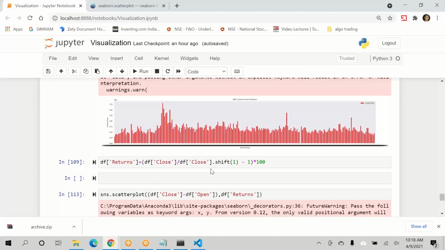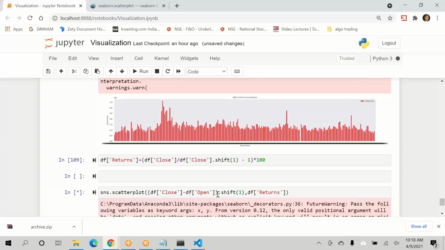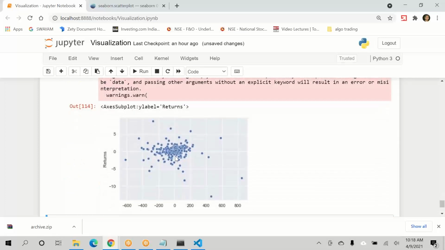Let's say we do a shift of this, like the previous day's open-close range against the current day's returns. Now you can see that all the returns are distributed around 0. This is what we saw yesterday in distribution. Yes or no, guys? Yes.